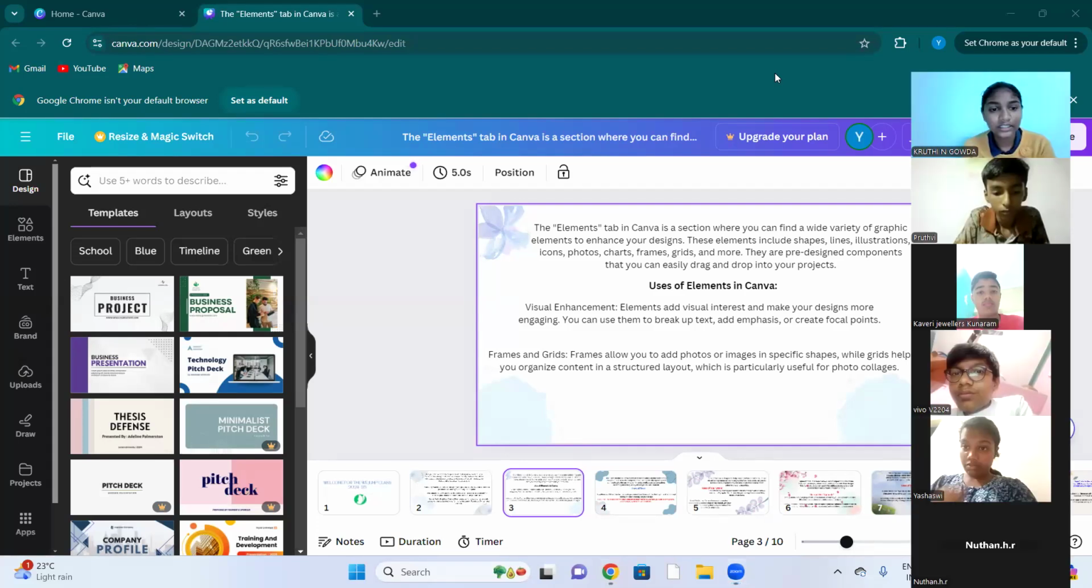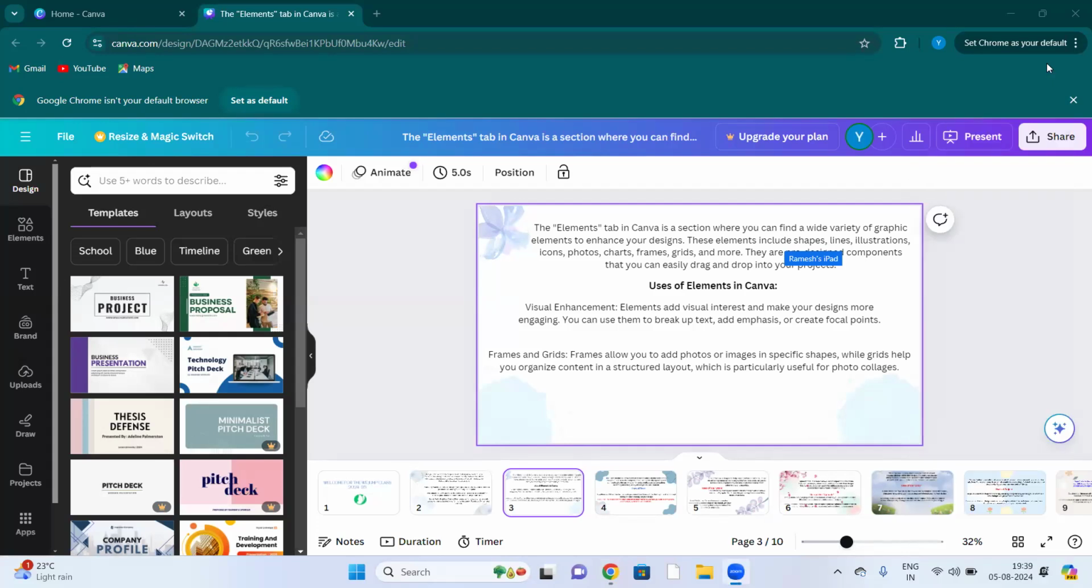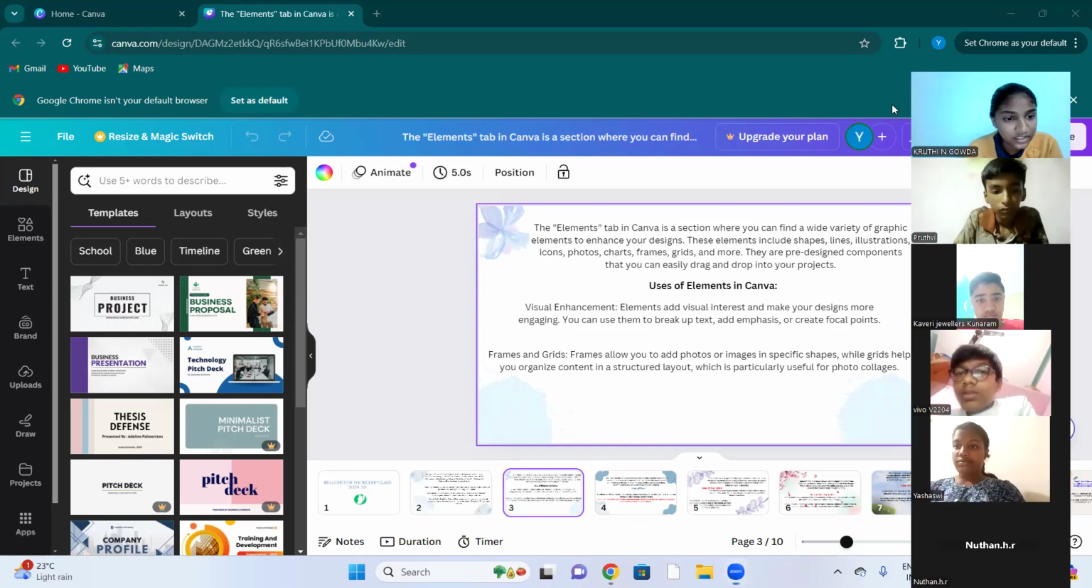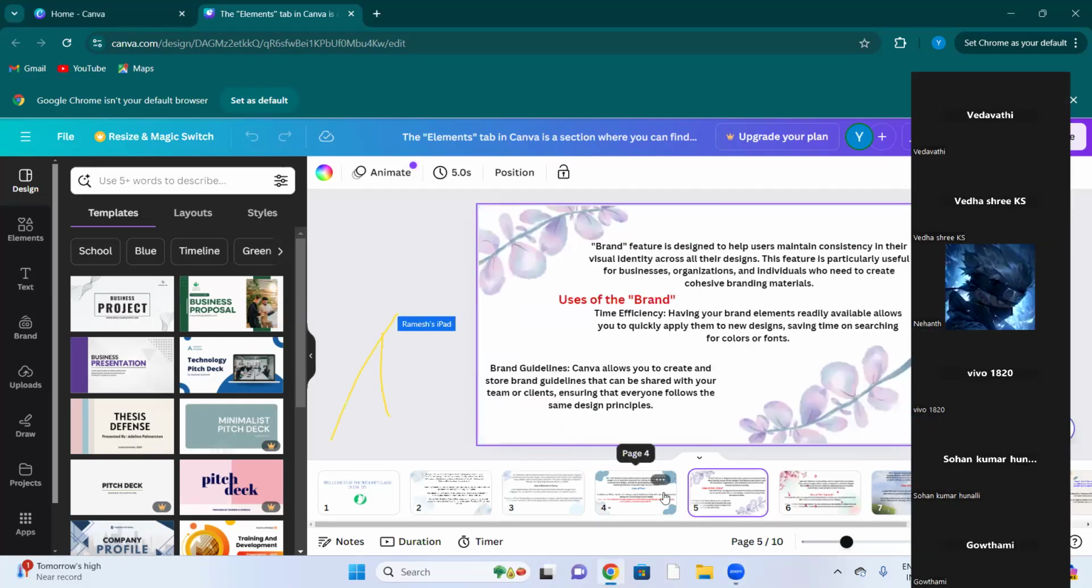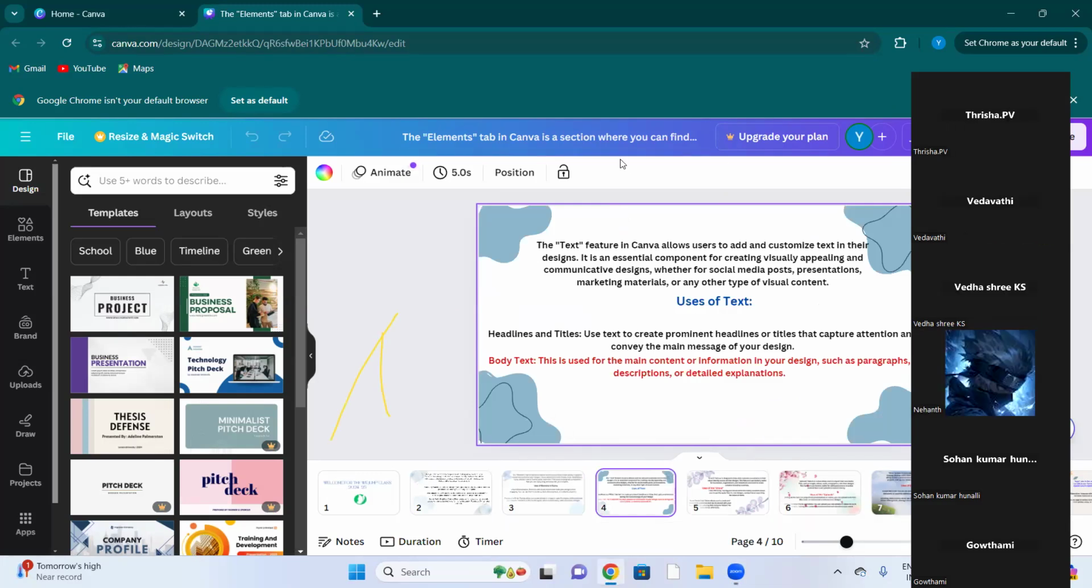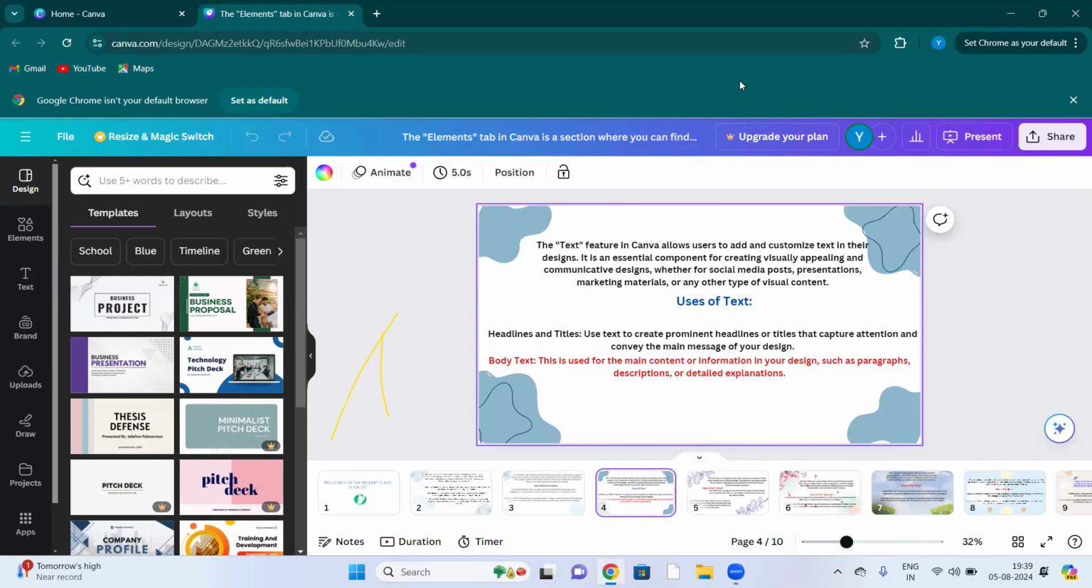So in the design option, we'll see how to use Canva, how our project should be, and which type of templates we need to use. We'll see the types of templates in Canva when you click on design. First, the Canva template, business project. Can you click? No, here you click on this template business project.